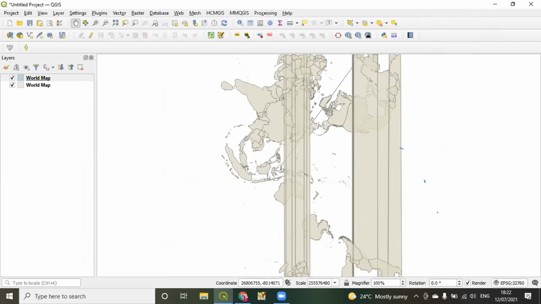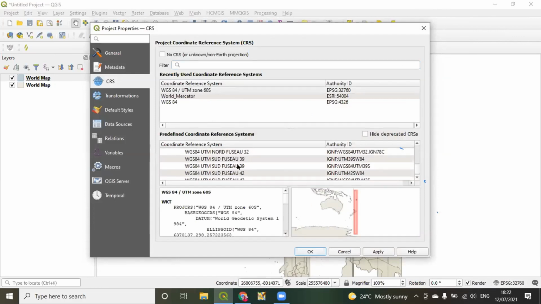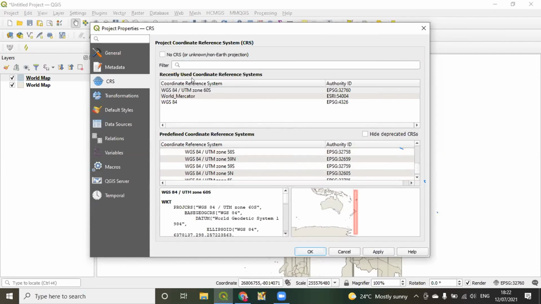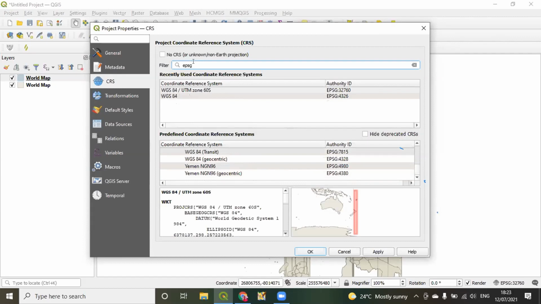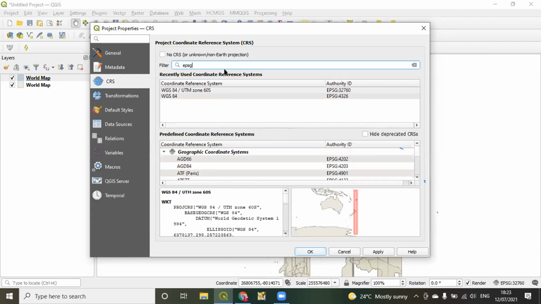Okay, let me go back. This one is 60. Let me look for 36. If anyone has gotten it, you could tell us the number that is showing on your screen, and maybe all of us can search it here. The number for WGS 84 UTM zone 36 North is EPSG:32636.